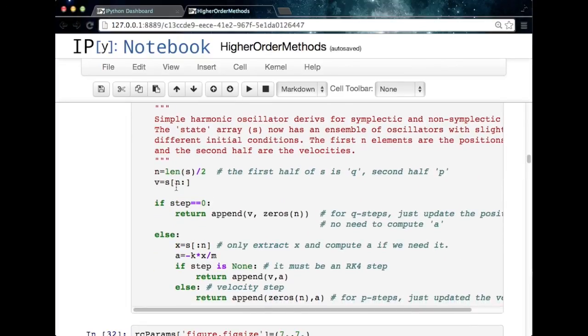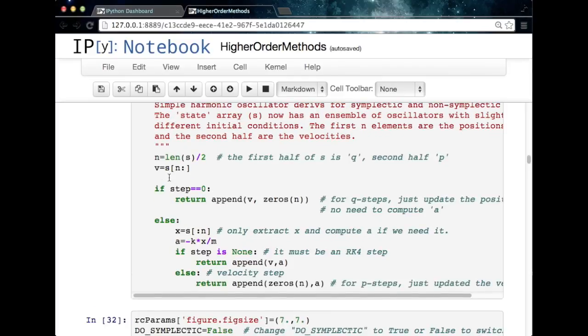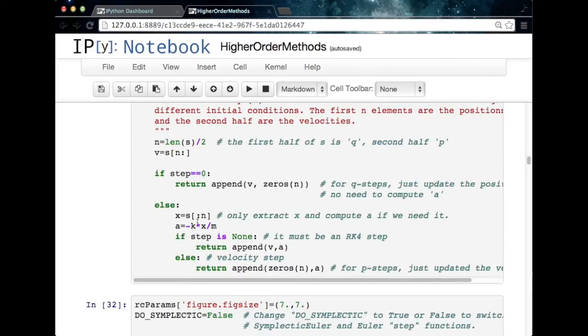So I first take the length of s, which will be 2 times the number of particles. I divide it by 2, and that gives me the number of particles. Then the velocity is the part of the state starting at n up to the end of the state. So if I have 6 particles, it would be from 3 up to the end. And the position, of course, is 0 up to the number of particles, 0 to 3 in the case of 3 particles.